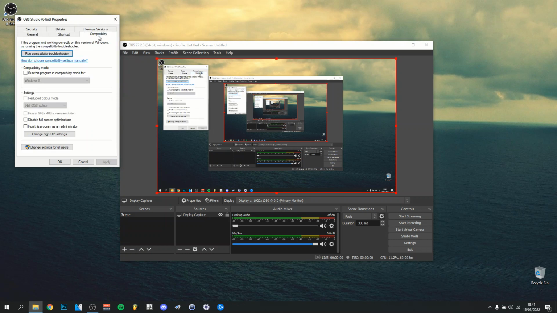Then you want to go over to compatibility. And as you can see down here, there will be a checkbox and you'll see run this program as administrator. This is actually what you want to click. So next time you launch OBS, it'll automatically run as administrator. And it's also something that could potentially fix the OBS black screen.